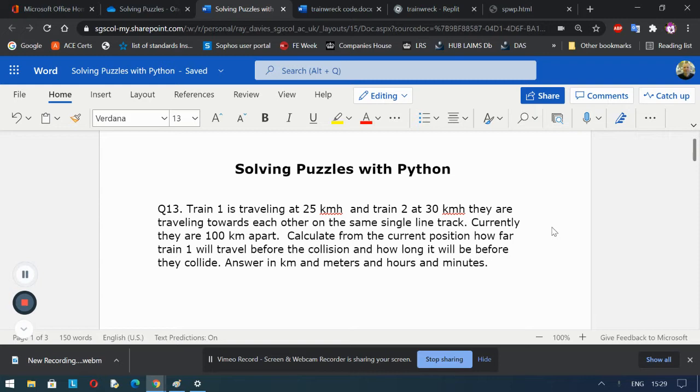Calculate from the current position how far train 1 will travel before the collision and how long it will be before they collide. The answers are to be in kilometers and meters and hours and minutes. So we have to calculate distance and time to that resolution, meters and minutes. So without further ado, let's head over to Replit and start writing some code.